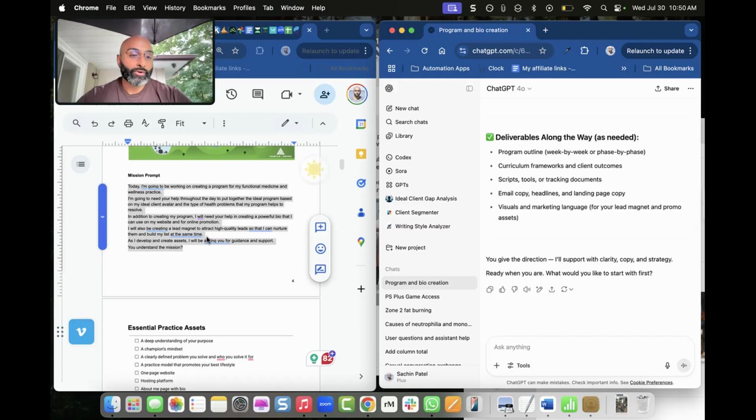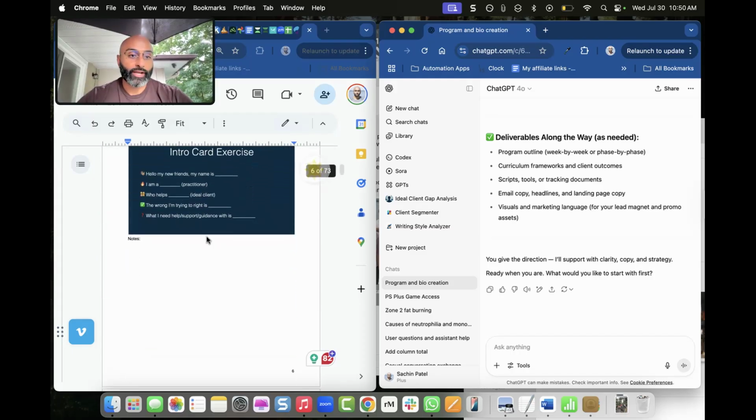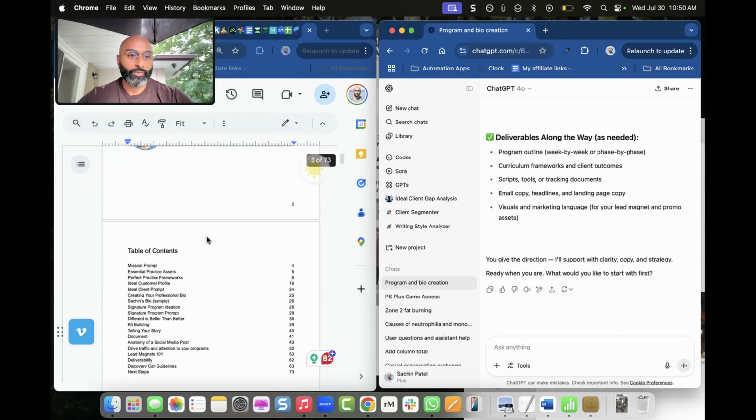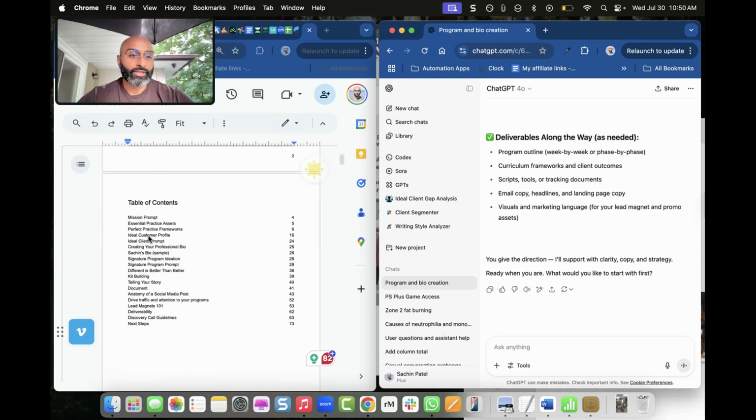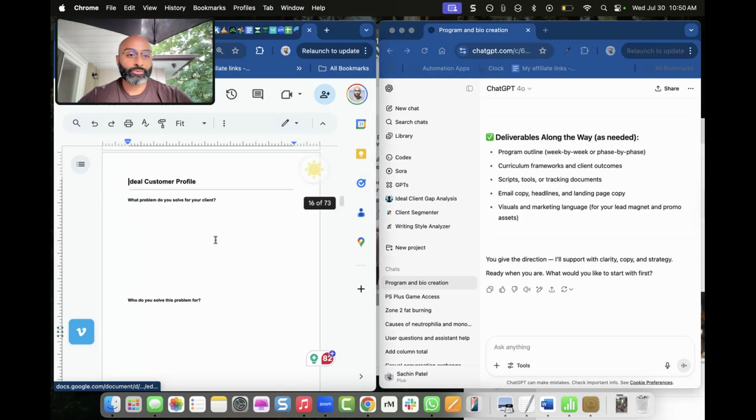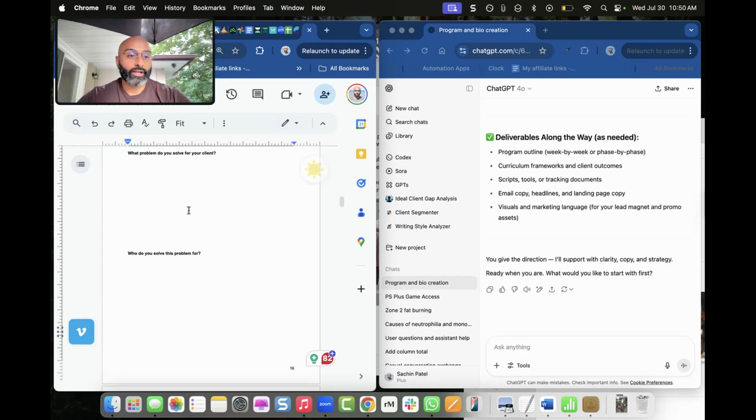Okay. Now, what you're going to do is scroll down in this document, and what we're going to look for is the ideal customer profile. In the ideal customer profile, really what you want to do is go through the exercise of writing down, right? I've got this in my head already, but if you're working through this, you're going to want to write these things down and ask yourself, what problem do you solve for your client?